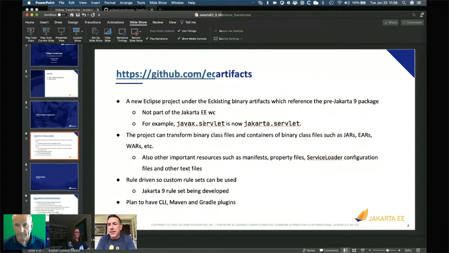And we also wanted to make sure that the transformer tool, while certainly supremely useful for Jakarta EE9 use cases, could be used for other purposes, right? So there are other ideas and things that might need transformation. So that's, of course, one of the reasons we're developing this all with a rule set, so you can define different and custom rule sets for your own transforming needs.